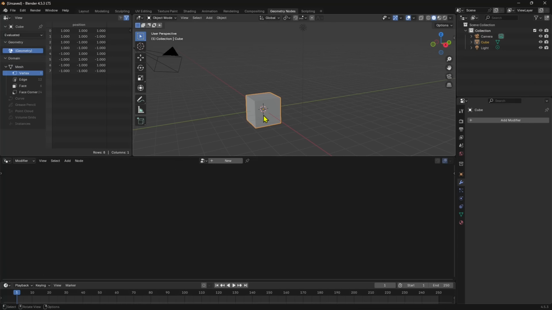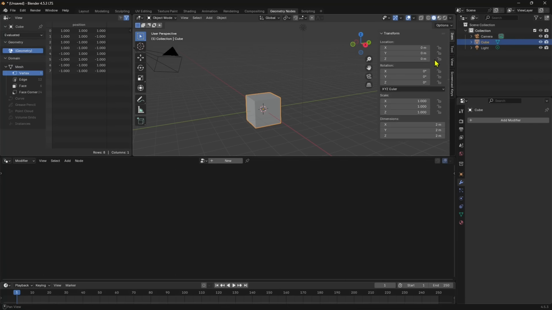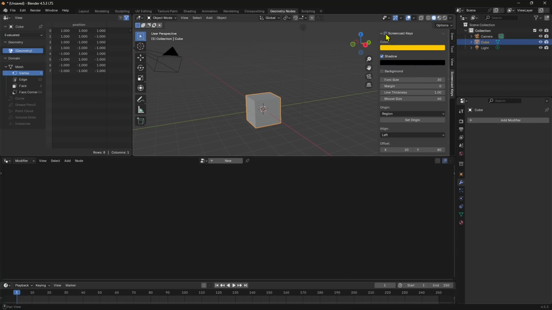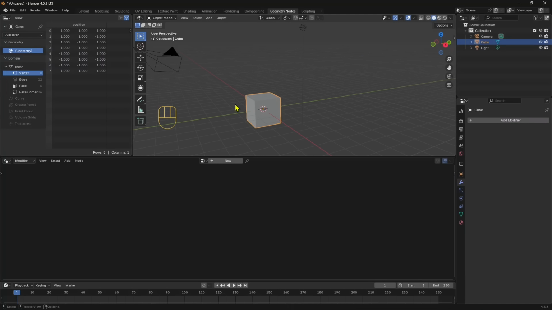Now to make this a little bit more visually understandable, I'm going to create just a copy of this. I also want to activate the screencast keys so you can see what's happening here. So now usually if I want to do a simple copy of this object, I would do in Blender Control C and then Control V. It's really basic, really simple.